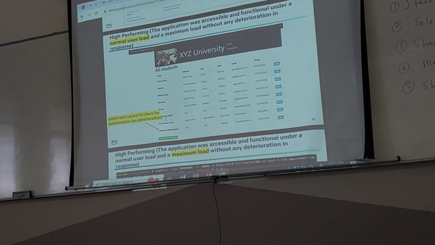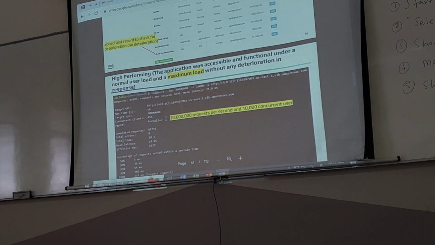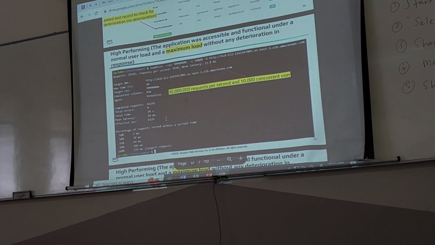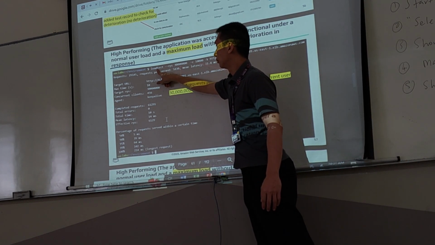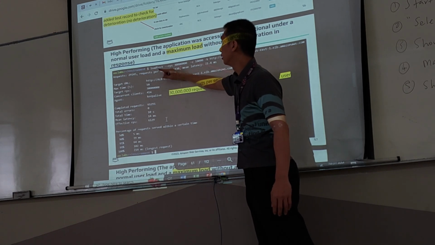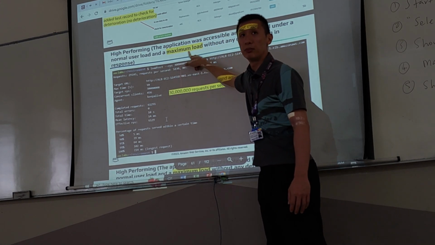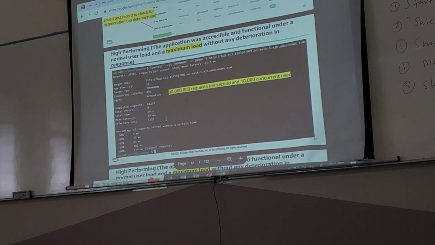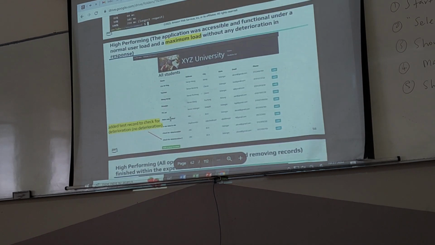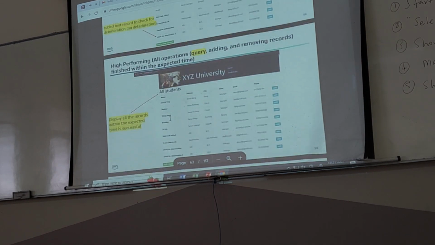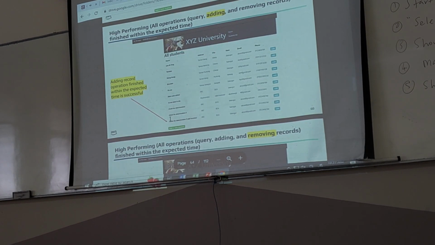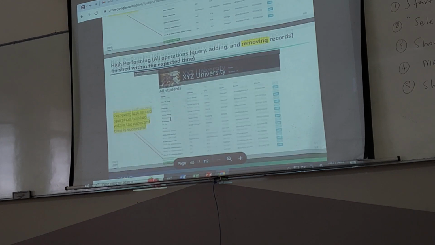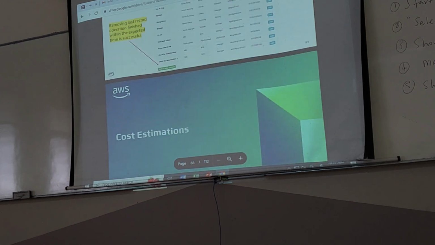This one, how you can prove the high performance. You will screenshot the normal user load first, everything is working. And then they use a load test to load the website to become the maximum load. After they use this load test, they will go test the website again. And then it's still working. So for the normal load and the maximum load, the website is working. Prove the high performance is done.